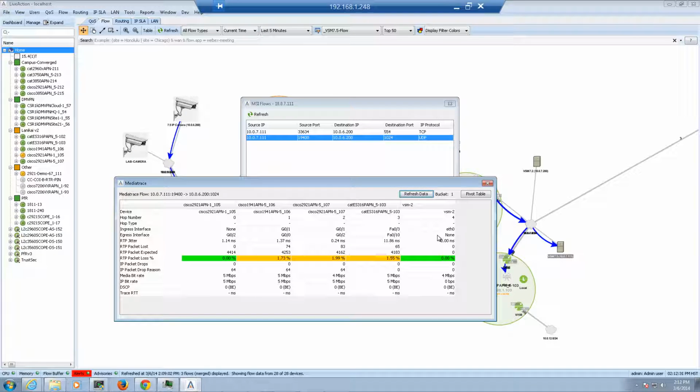So that's MSI 4.0 capabilities with reverse media trace within LiveAction.